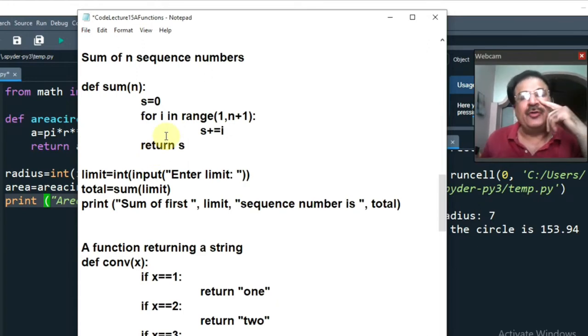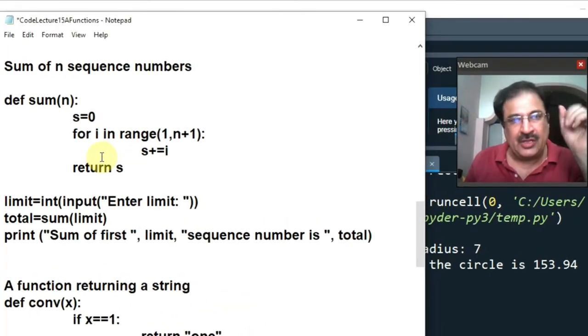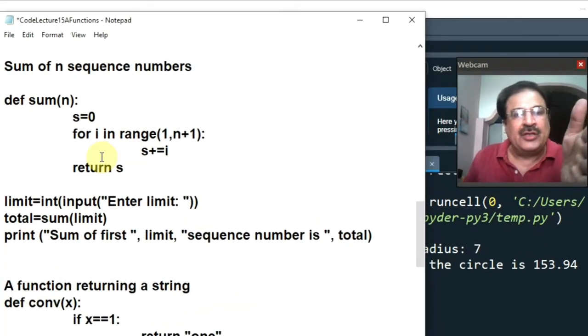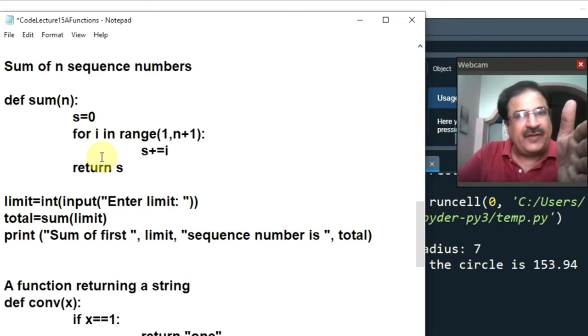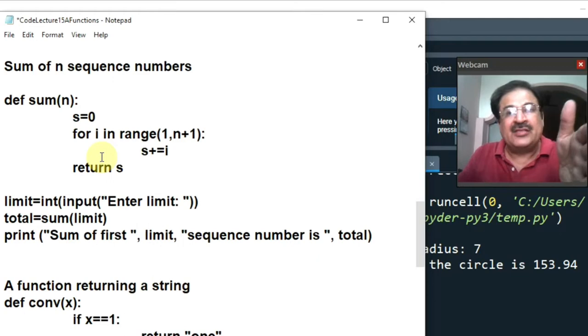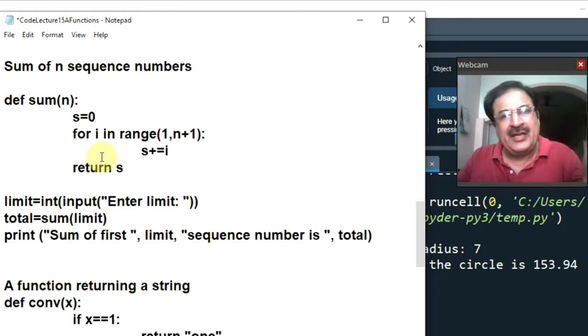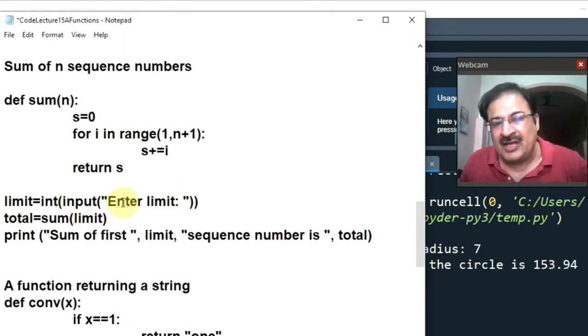This function is to find out the sum of n sequence numbers. Suppose the user enters 5. The function will calculate the sum of 1 plus 2 plus 3 plus 4 plus 5. Suppose the user enters 10. The sum of first 10 sequence numbers will be returned by the function. How? See. First the user is asked to enter a limit. Suppose user enters 5. That will be assigned to this variable limit.